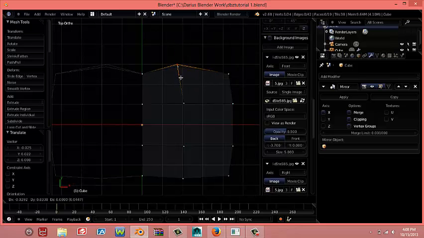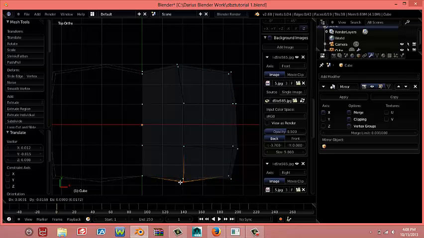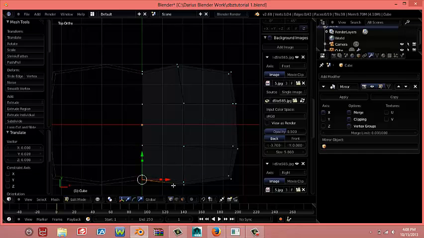I actually learned this way of modeling on a Lightwave tutorial that I used to watch when I was a bit younger, because Lightwave was my first 3D program. Blender is actually my third. I tried to go with Autodesk, but their stuff was just too complicated for no reason.